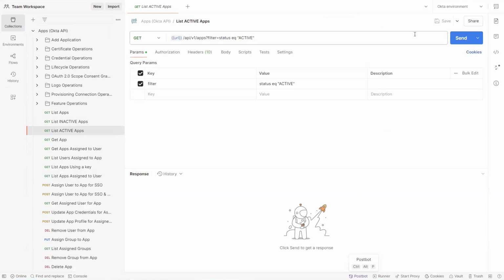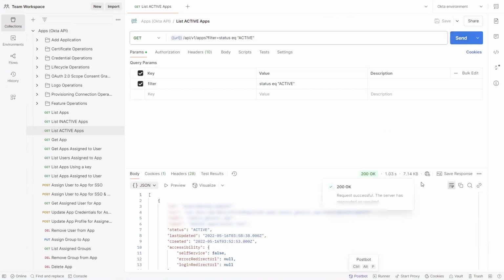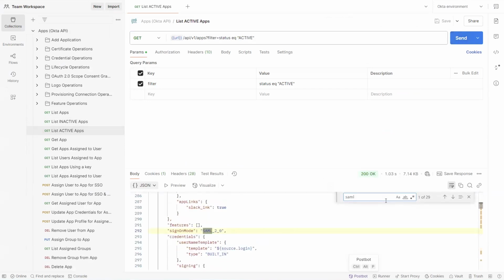In response parameters, the sign-on mode attribute will have the information on whether it is a SAML 2.0 application. In the response, search SAML. SAML 2.0 applications will have sign-on mode as SAML 2.0.